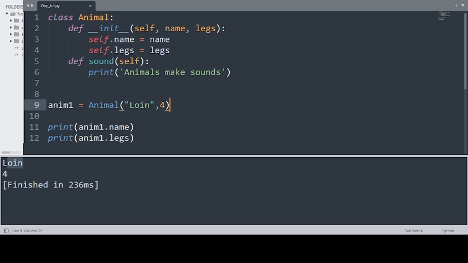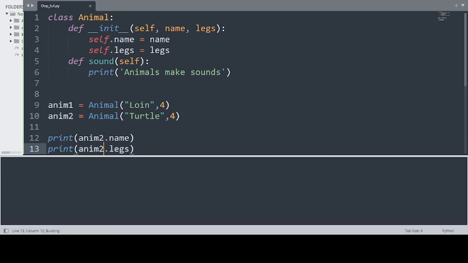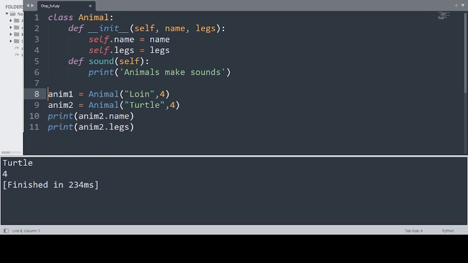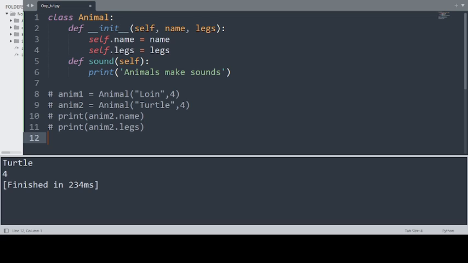Okay, it is not necessary that we create only one object. We can create multiple objects for a class. For example, if I say zebra, maybe turtle, and it has 4 legs, and now I want to print the name and legs of the second object, we can also do that. Now you can see it's turtle, and it has 4 legs. So this is how you can create a class and the objects of the class. I'm going to comment this code, and you can access it on my GitHub account if you wish to reuse it and practice. I'll put the link in the description.